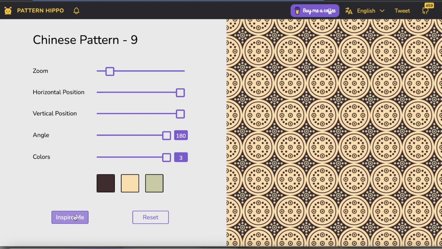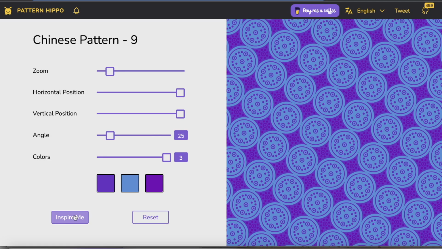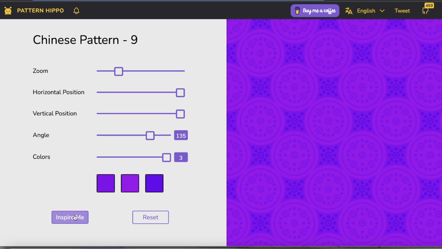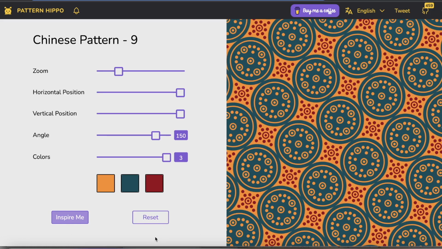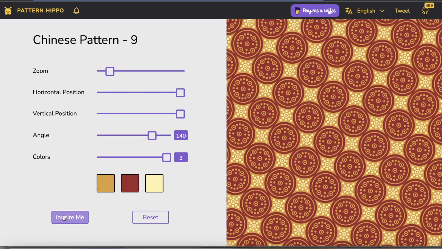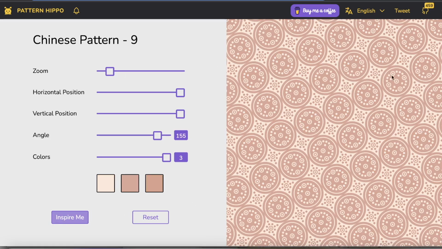This looks pretty cool, right? Look at all these different options. You have these blues, these pinks, these purples, right? Pretty cool. Let's go ahead and test one of these patterns on Redbubble. So I'm going to take this. Let's just say I want this pattern.